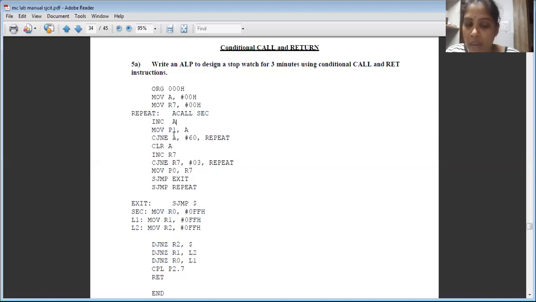Whenever A is equal to 60, assume you have run the subprogram 60 times and the A count has increased to 60. With jump not equal to 60, only if it is not equal will it go back to repeat and call the subroutine program. If A has reached 60, it will stop the execution, because you have run the delay program 60 times and it has become equal to the immediate value you are comparing. That means 1 minute has passed.